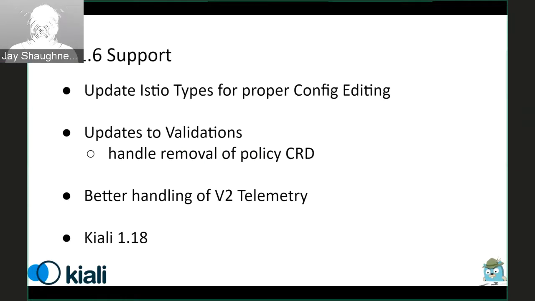We've also improved some of the handling of their new V2 telemetry, which was introduced in 1.5 and the default in 1.6. And the 1.18 release will be out by the end of today. Actually, at the end of today, you'll have the 1.18.1 release.